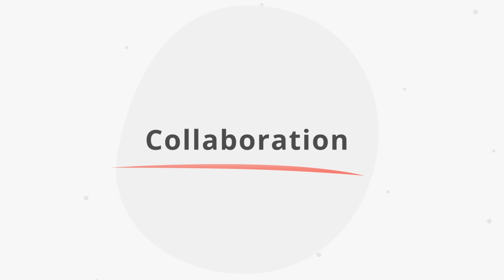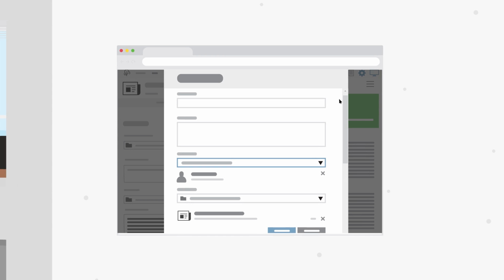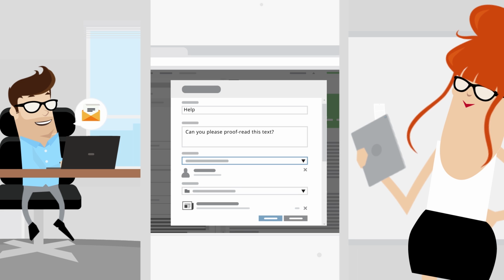5. Collaboration. Create and assign issues for proofreading, assistance, or bug reporting, and receive instant notifications via email.